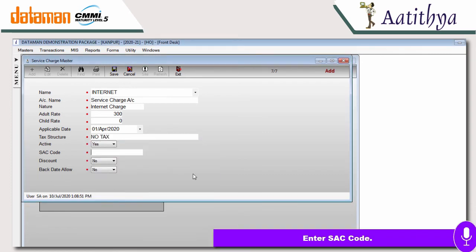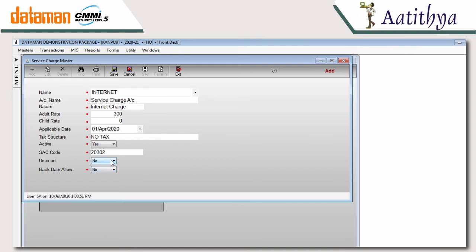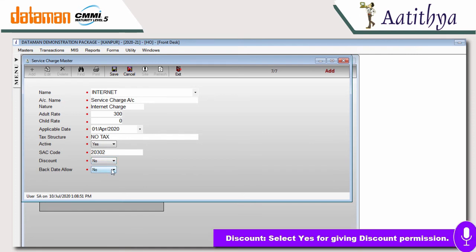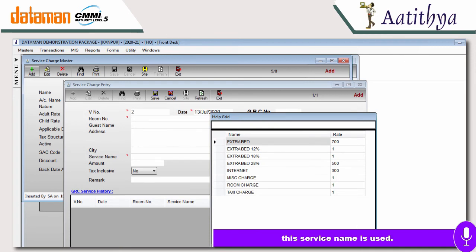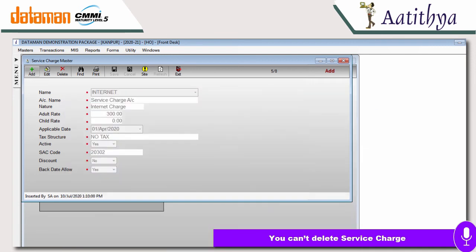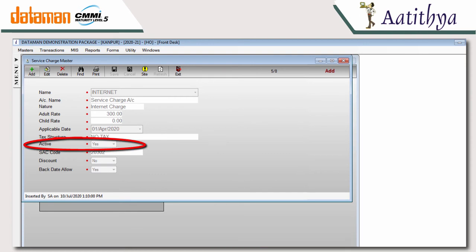Enter service accounting code. Discount. Select yes for giving discount permission. Backdate allow. Select yes for charge will applicable on previous date. Save it. New service charge is created. When we do service charge entry, this service name is used. You can't delete service charge. Select Active No if no longer for use.